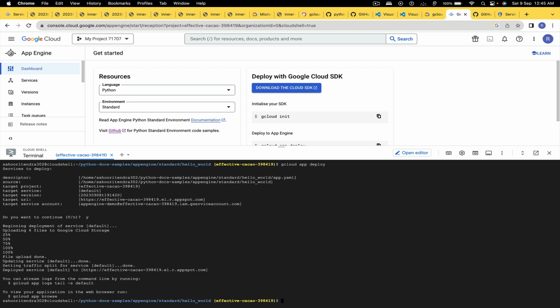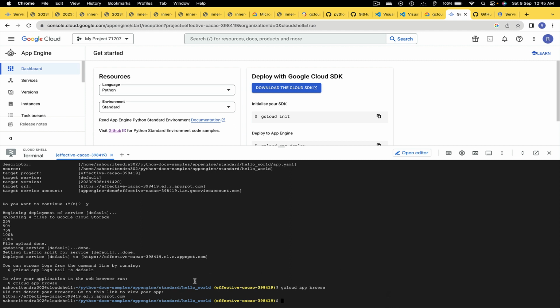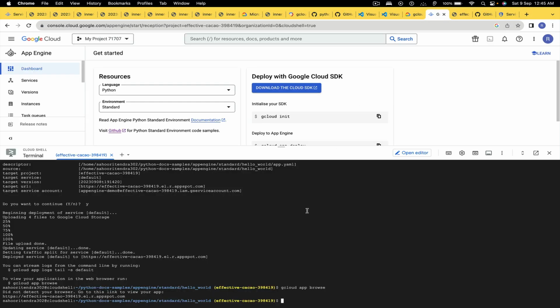As you can see, now the deployment is completed. The gcloud app browse command gives the URL, and you can validate the application deployment. You can see Welcome to App Engine Google Cloud, and this content, as you can see now. So my application is already deployed.